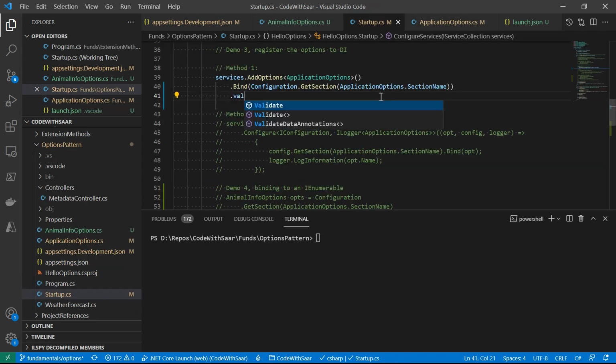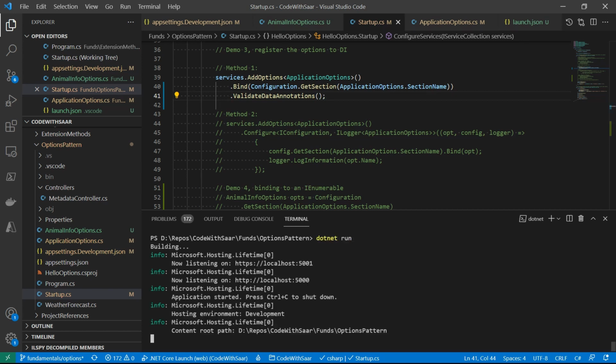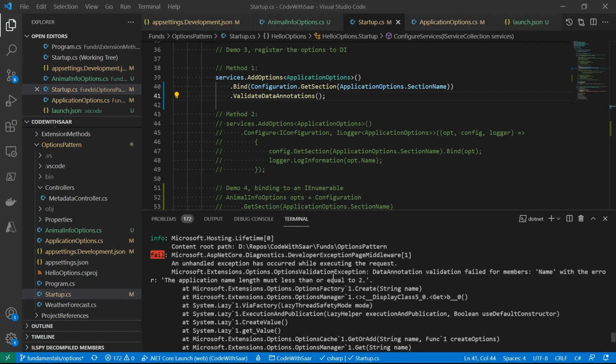Come back, there's an additional step. We'll need to call validate data annotations when we add the options. Now let's see what happens when the validation fails. As you can see, it is a similar exception, but the message is more friendly.